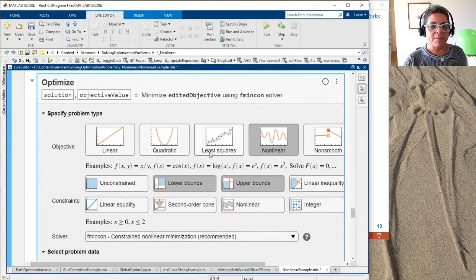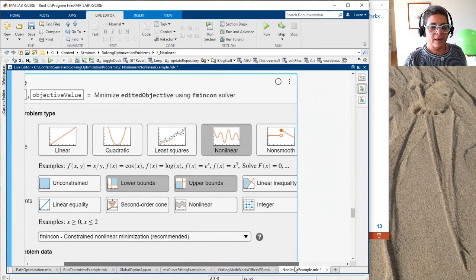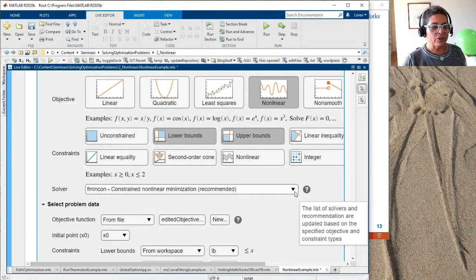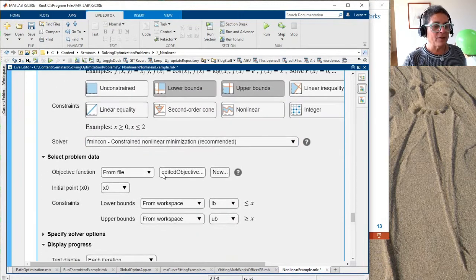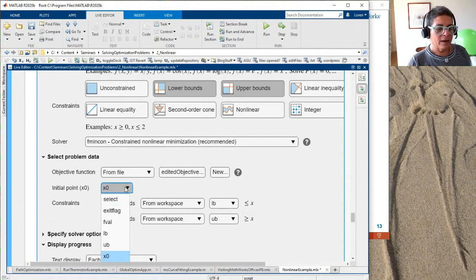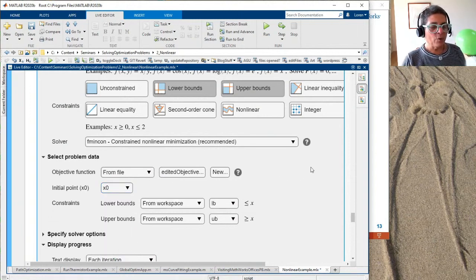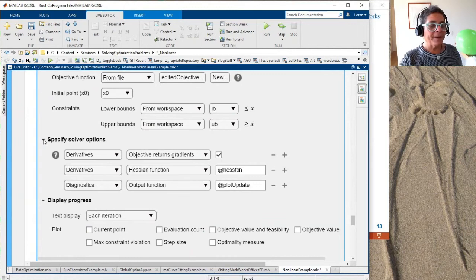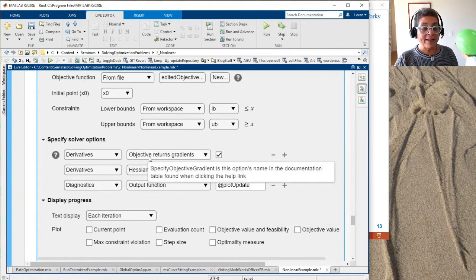Okay, well, what does it look like in here? I specify my problem and say it's nonlinear. I'm going to give it lower bounds and upper bounds, and you can see all of this here. And then we choose a solver, and I could go and try different solvers. And then I can say my objective function, where is it? And in this case, it's in the file edited objective function. We're going to give it an initial point of x naught that was in our workspace. We're going to get our lower and upper bounds from the workspace. We can specify all kinds of solver options if we want. In this case, we're going to have the objective return gradients as well.